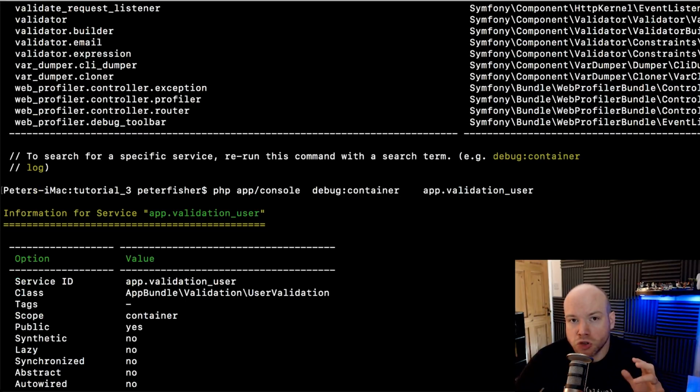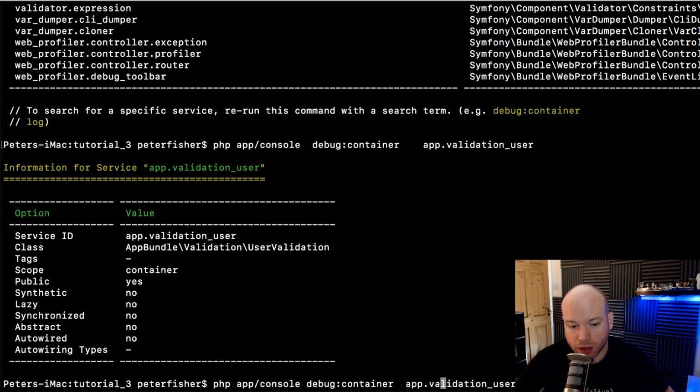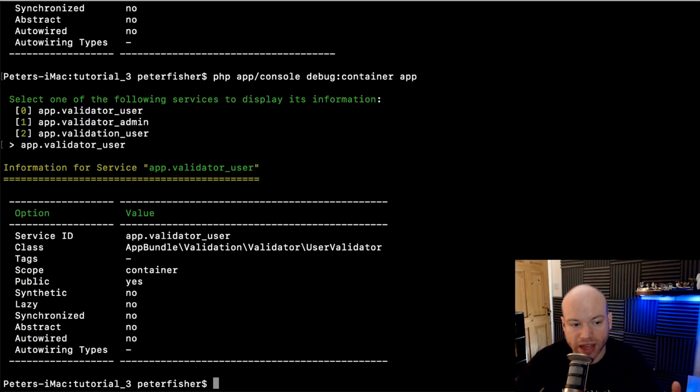So in order to whittle down this list, if you know that the service ID perhaps starts with app, then you can actually narrow down this list. We can press up on the keyboard to go back to the previous bash command. Let's just remove that space here to make it a little bit easier to read. What we can do is just remove validation_user and just have app. Press enter here, and what we've done is we've got a whole list of services that have app dot. Now notice we have a selection here, 0, 1, and 2. And if I pressed up and down on the keyboard, I can actually see the selection being chosen. So if I press enter on this one, then we have the app validator user.